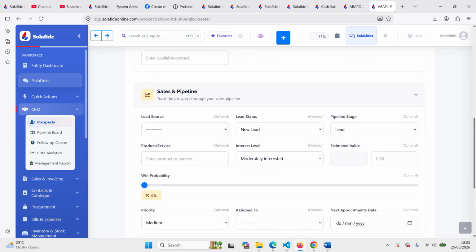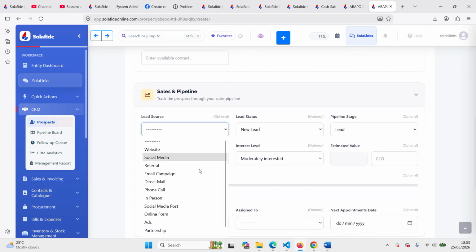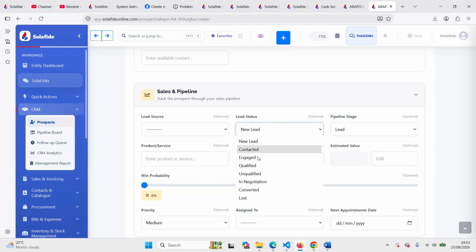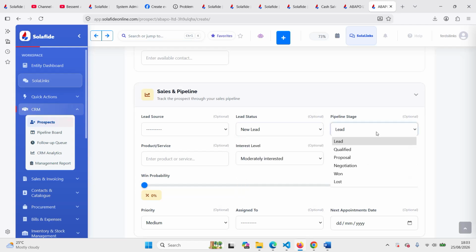Then the sales pipeline. Is it a new lead? How did the person know us? Website? Lead status: have you contacted them? This helps us to track the lead pipeline, which is very, very important. What stage are we in the discussion? Maybe proposal, qualified, negotiation, won or lost. Those are things. And even the win probability.